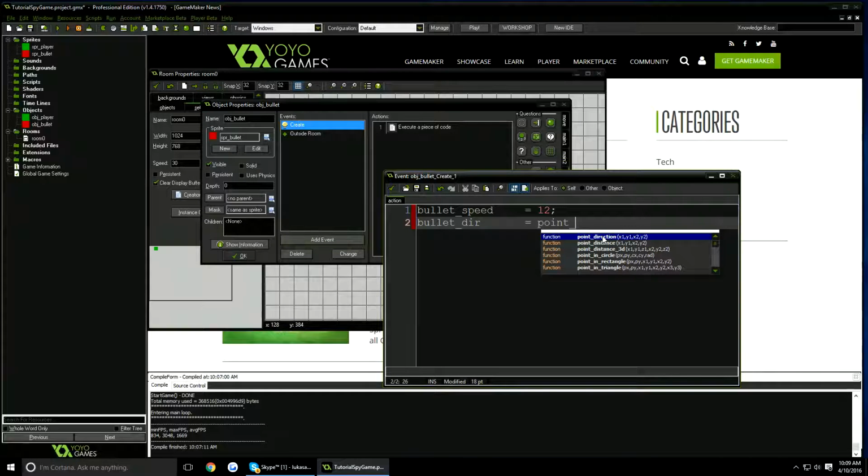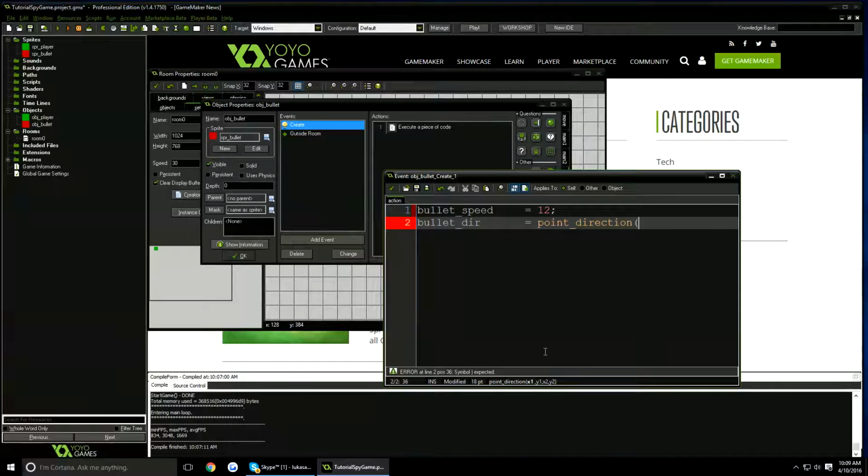Here, point_direction. Okay, so there's a few functions that we can use to make the bullet point in a specific direction. So I'll click point_direction. And then when I open my brackets, it tells me down here how to use this function. So I need an X1 and a Y1 and an X2 and a Y2. Now, if you think of a line in maths, you can draw a straight line with 2 points. So what I need here is a starting point and an end point, and it's going to invisibly draw a line in that direction from the X1, Y1 position to the X2, Y2 position, and calculate the direction based on that line.